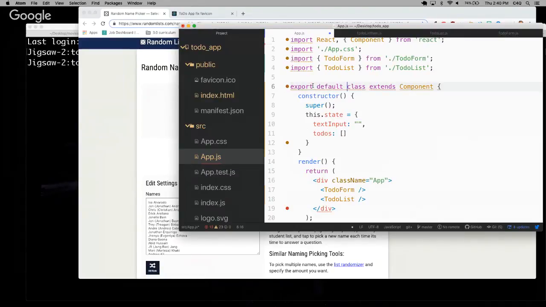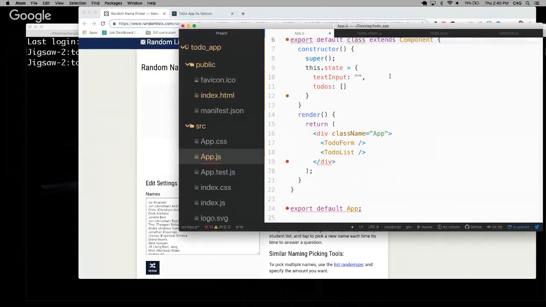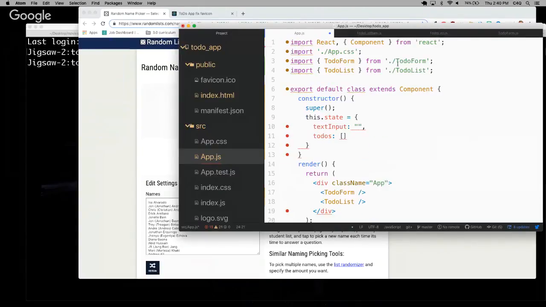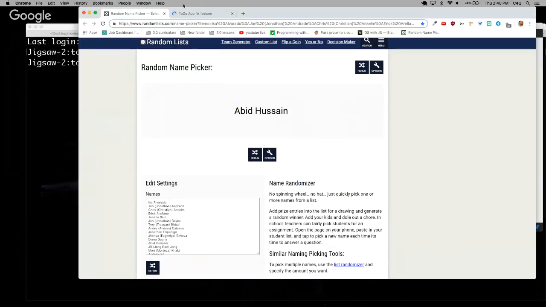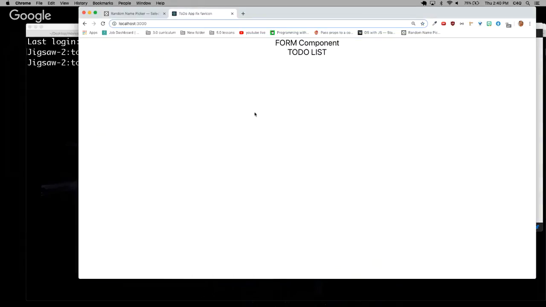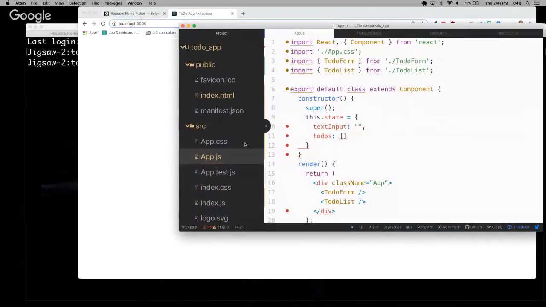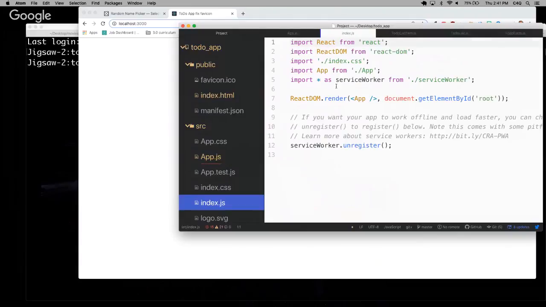Let's see, it might not even break. Because, right, let's get rid of this. Save it, let's see if it breaks. See, no, it doesn't break. Because I'm still exporting it, and the only place this is getting called is in our index.js, where it says, hey, take whatever is being exported from here and just call it app.